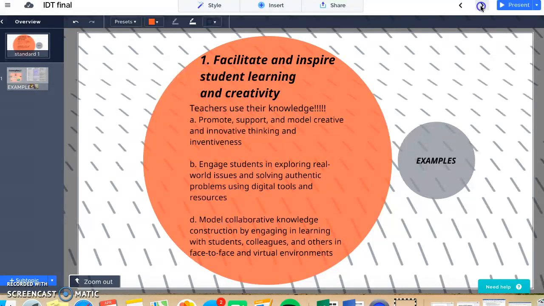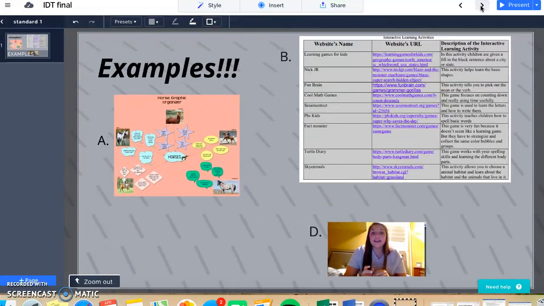The examples that I picked for these 3 are A, I picked a graphic organizer because it is a creative model. B, I used the interactive learning list because they can explore and solve problems with these links. And D, I chose my screencast because it is face-to-face through a virtual reality.